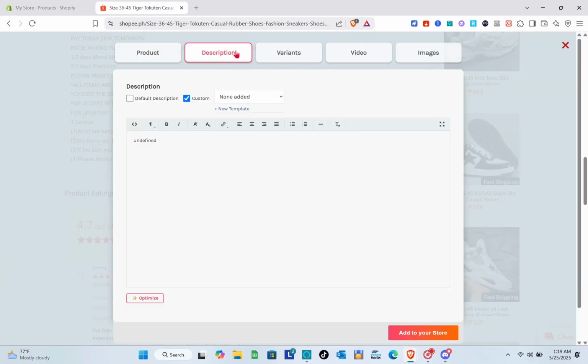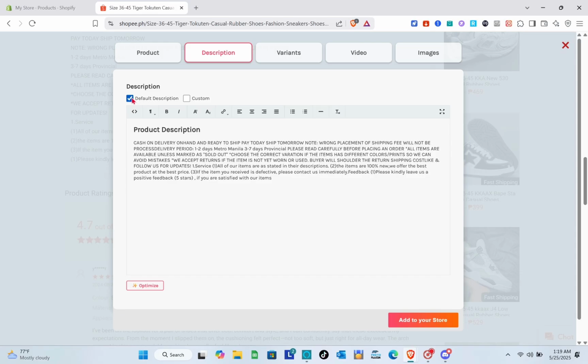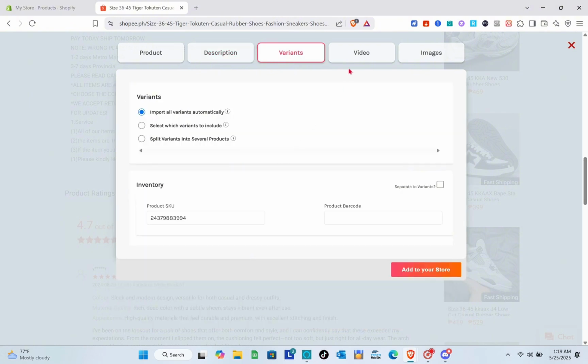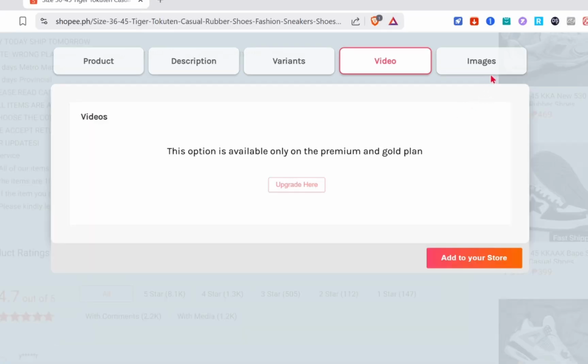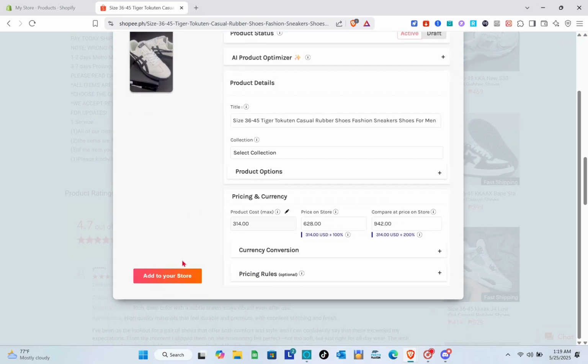But Importify will not really guarantee you that it can import all of the details. So you really need to check first if you have successfully imported all of the details of this product, so you can manually add them to your store later on after you add the other details using Importify.